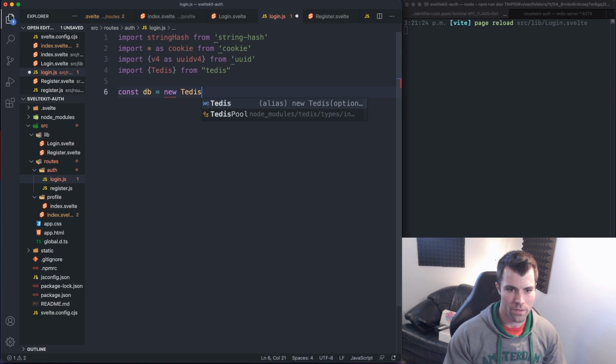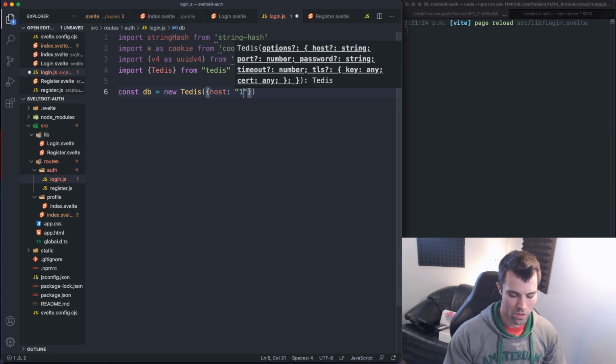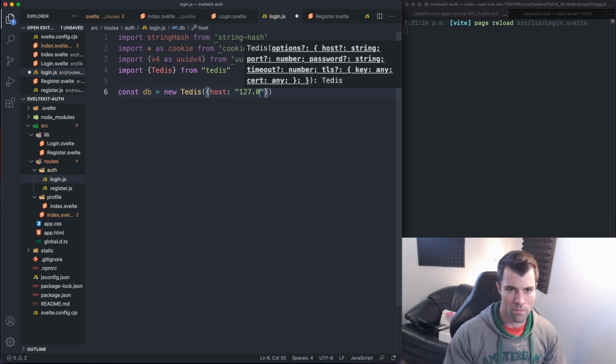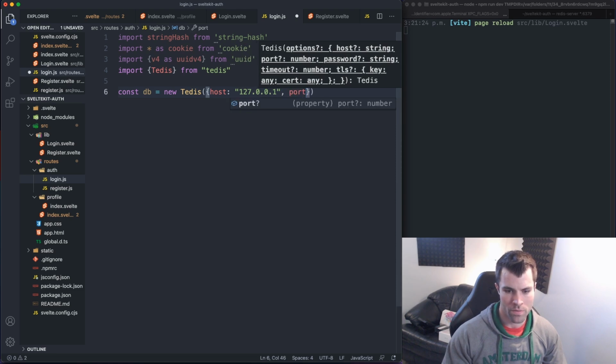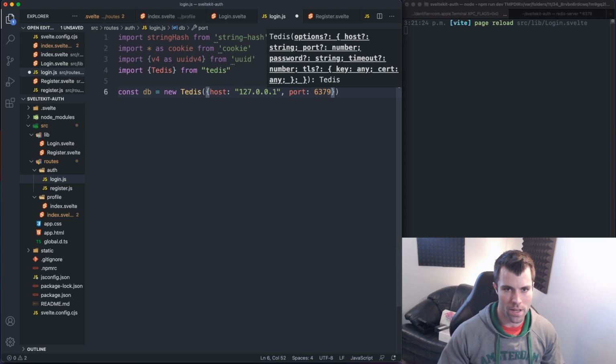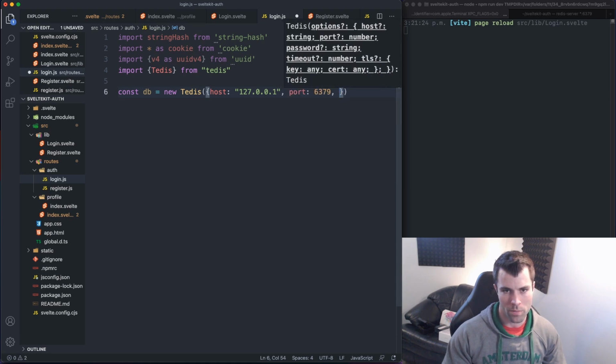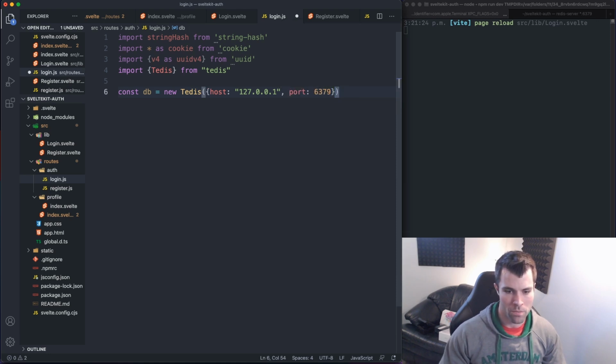And then with the host of localhost and the port of 6379, which is the default port. Now, I didn't set a password on my database, so we don't have to have a password here, but you could add the password property here as well if your database did have a password.